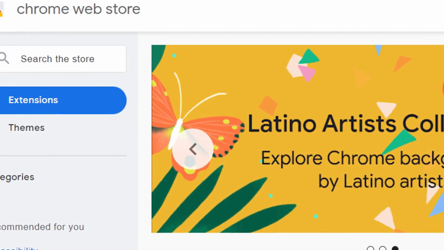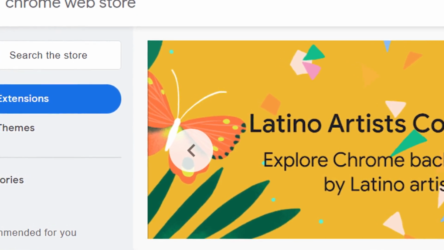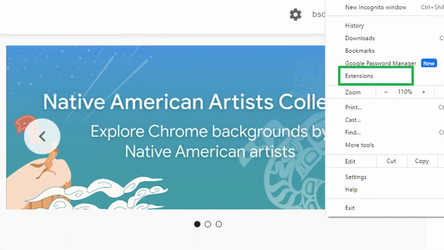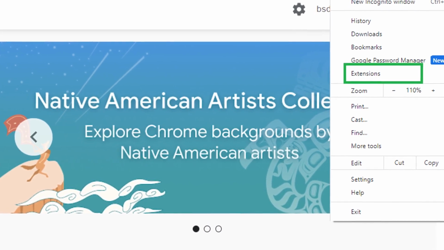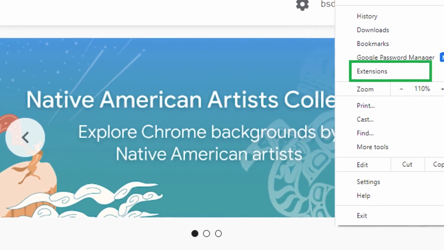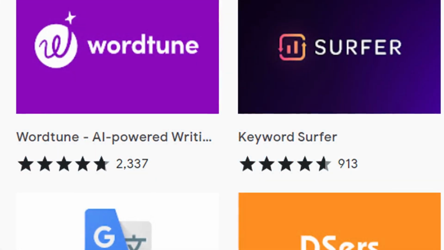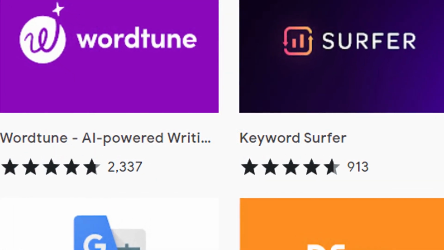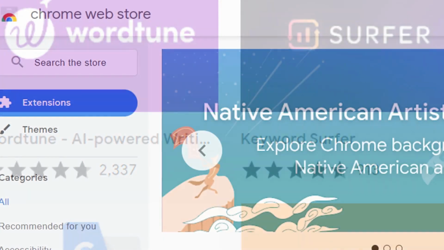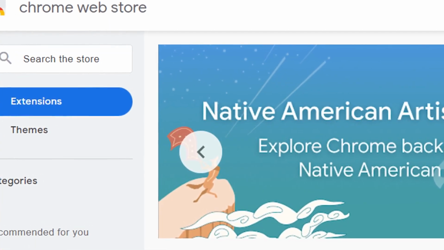Access the Chrome Web Store. Click on the 3 vertical dots in the top right corner of the browser window to open the menu. From the drop-down menu, select Extensions. Explore the Extensions Store. You'll be taken to the Chrome Web Store. Here, you can browse a wide range of extensions that enhance your browsing experience.